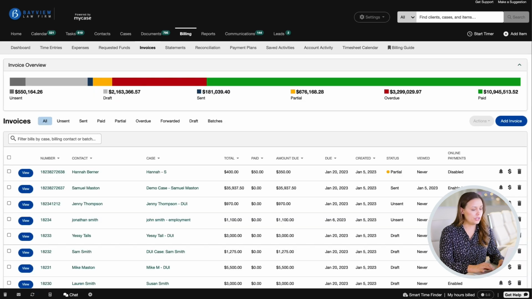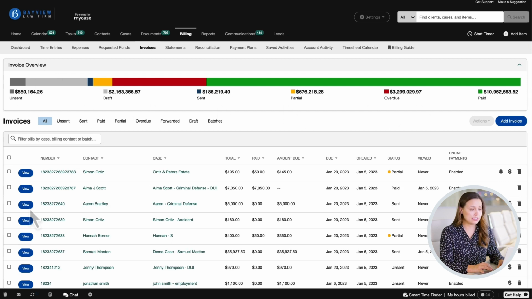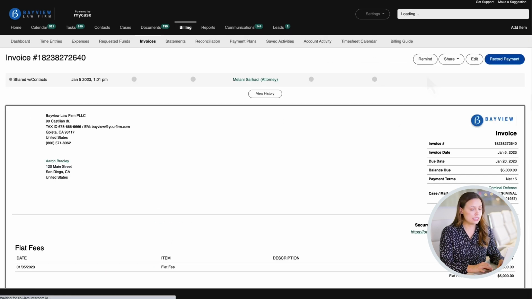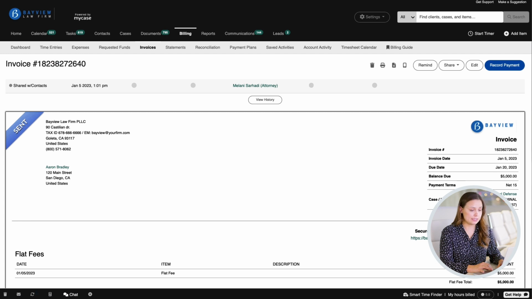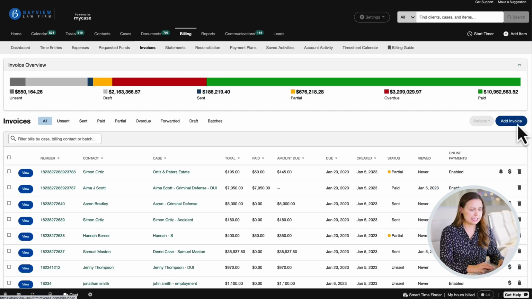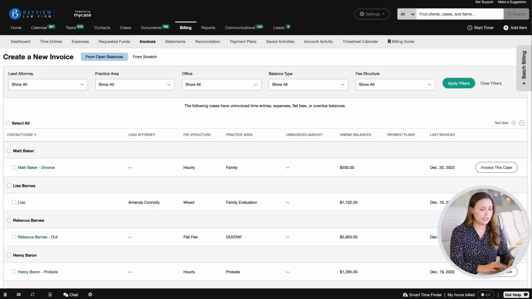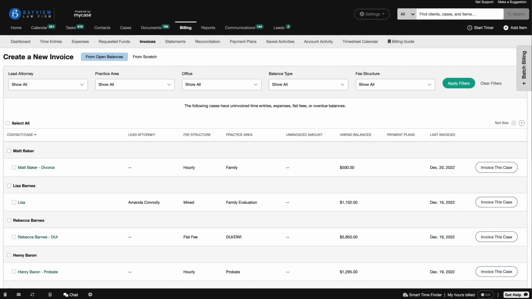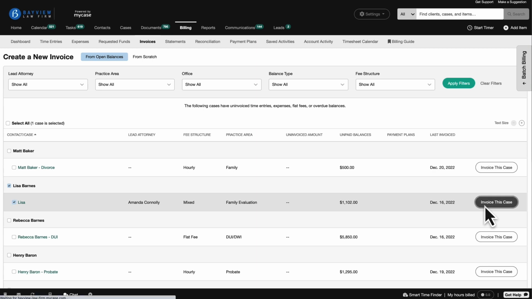When you open the invoice page, we see a snapshot of all our invoices and their status. You can select View in the case number to see or edit an existing invoice. You can also send reminders from here and record payments or even delete an invoice. To create a new invoice, let's select the Add Invoice button, where you can add, edit, and delete line items on the invoice. To do that, let's select the Invoice This Case button.